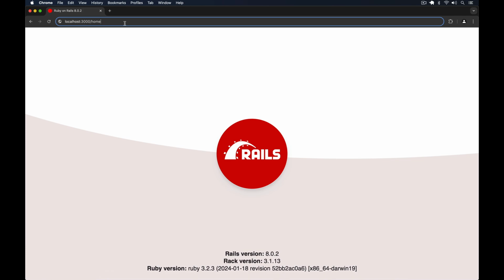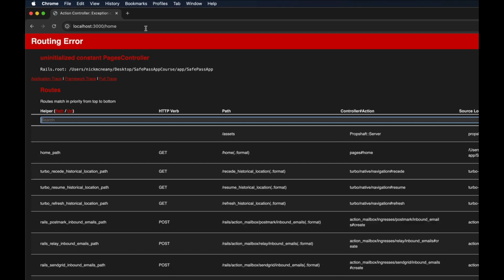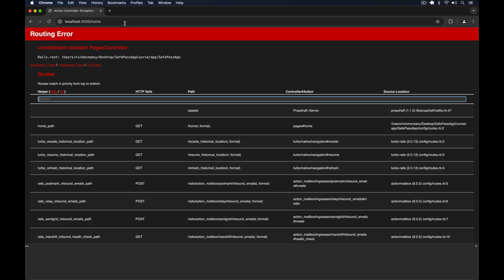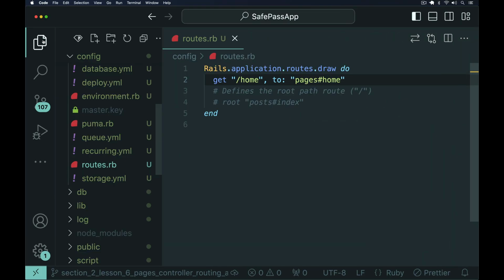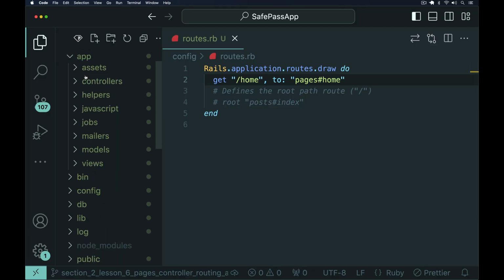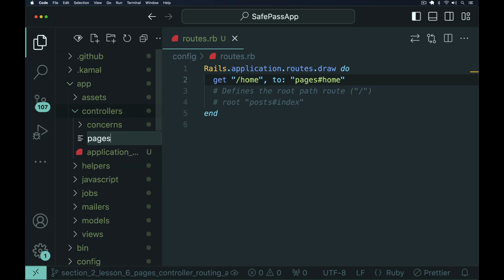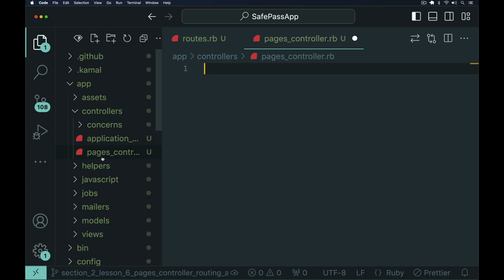So if we do /home, we get a routing error. It says uninitialized constant pages controller. This was expected because we hadn't created this. Let's head back into our code and create this controller now. So opening our code and scrolling up to app, going down to controllers. Let's create a new file and call this pages_controller.rb. Notice we're using the plural of page.